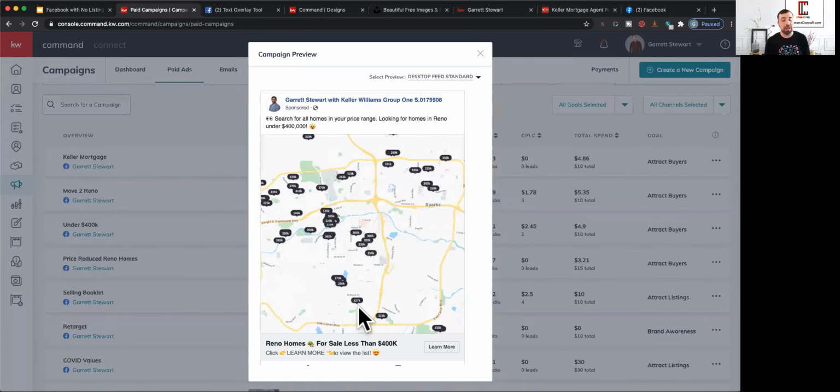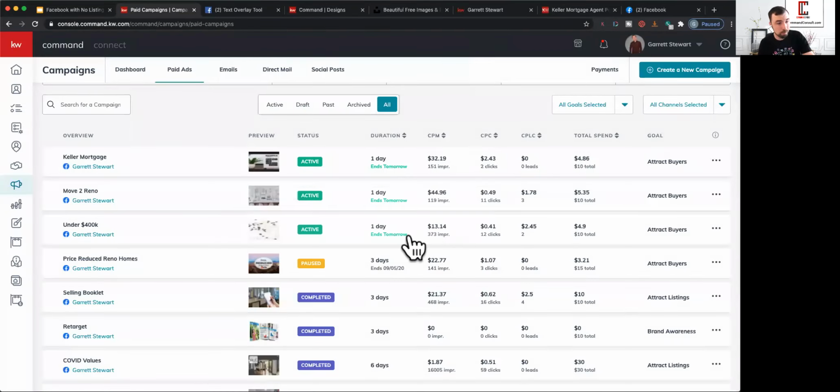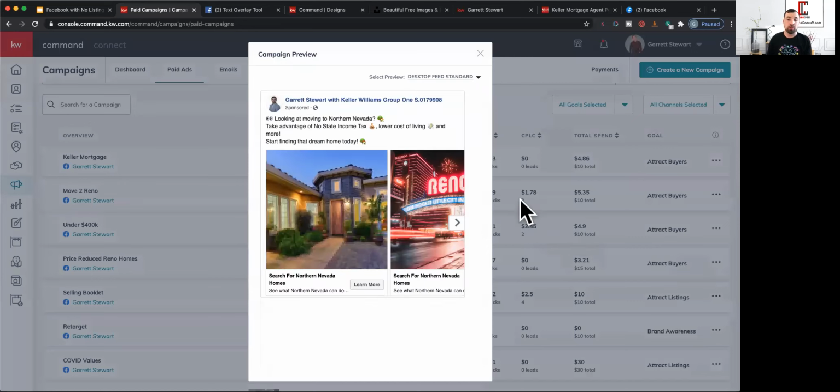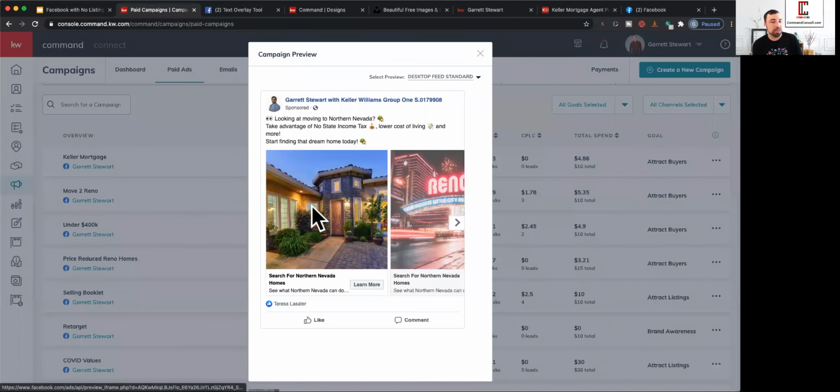As you can see, all my ads have emojis on them. Emojis statistically have better results. Move to Reno. This is one I ran in Sacramento. I've gotten 3 leads from it, so I've had some good success so far. This one has multiple pictures on it, so I like those a lot of times as well.